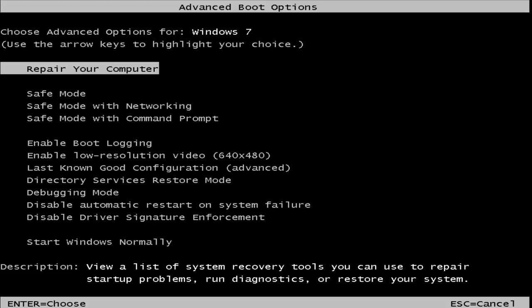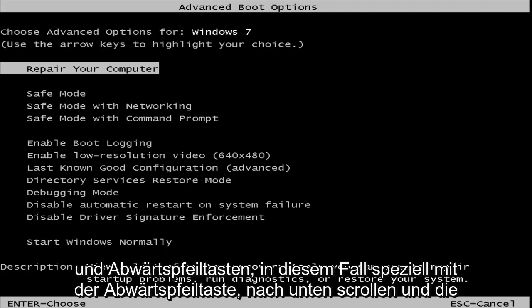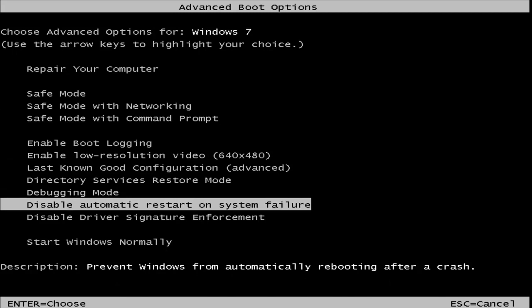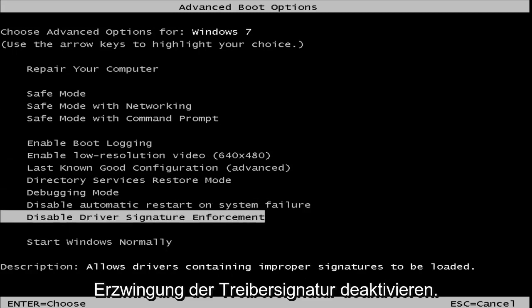Okay, so as our computer started up and we hit the F8 key, we have launched the advanced boot options for Windows 7. So you want to scroll down using your up and down arrow keys, specifically your down arrow key in this case, until you get to disable driver signature enforcement.